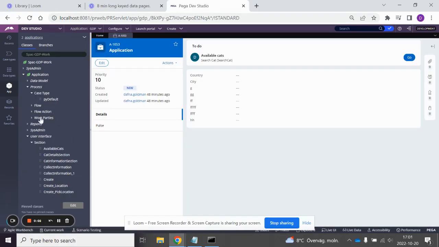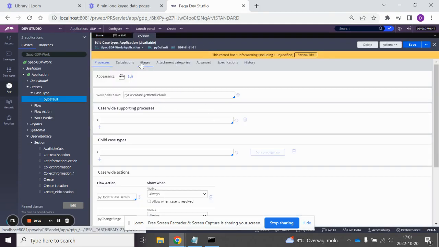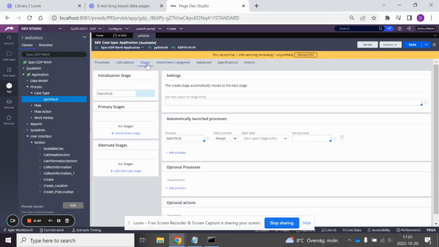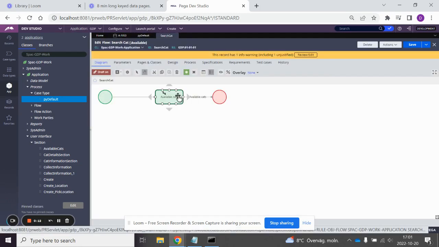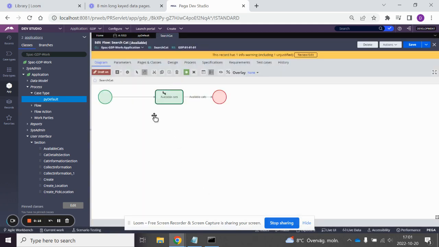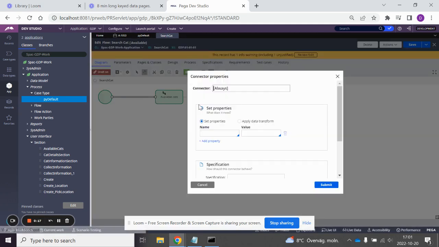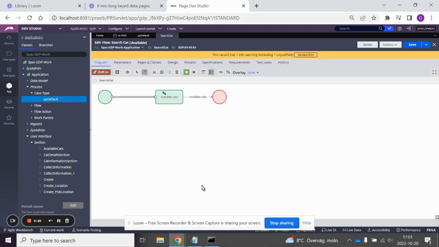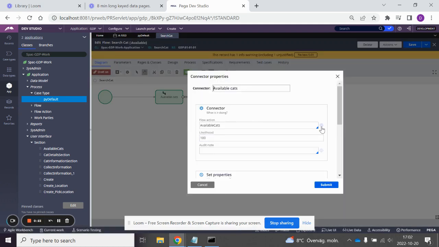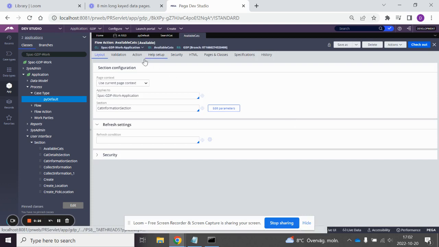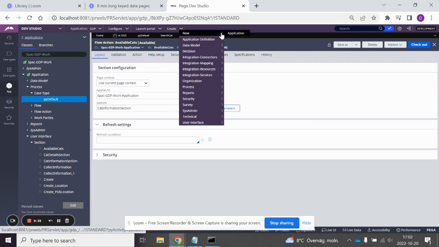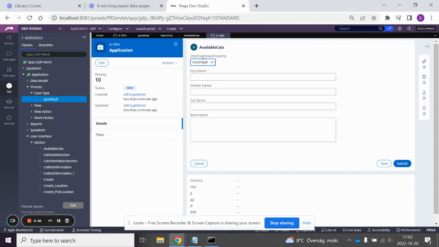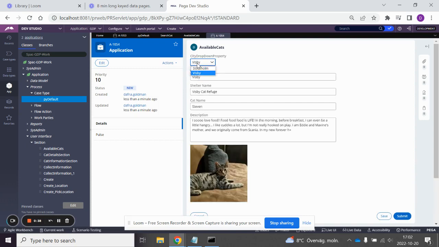So what I did next was go to PY default, and I added, let's see, a stage here. And then I added the process and the flow action. Let's see, where is it at? Here. And for the flow action, I added the section here. And what we get is this application. So now we can pick the cats.